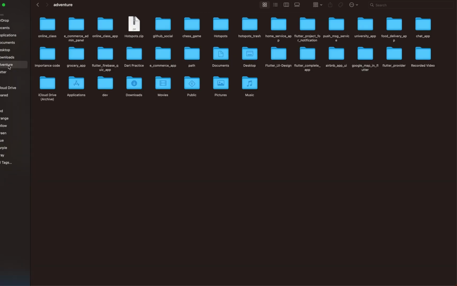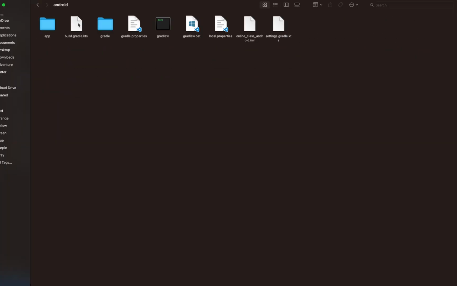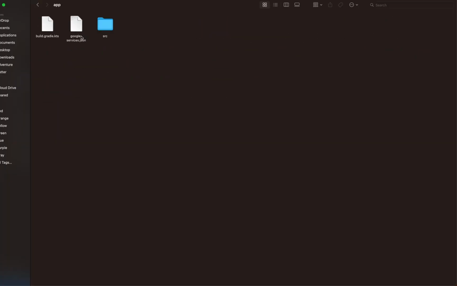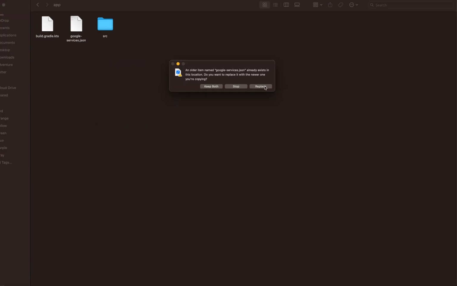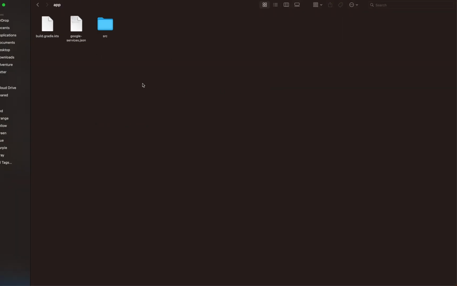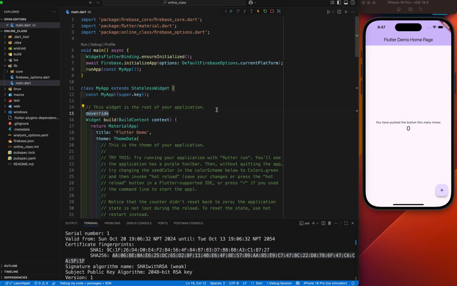I'll copy it. Advance. This is my project. I'll go to the Android app. Here is the old Google service info.plist, and I'll paste it here and replace it with the new Google service info.plist. This will be perfect for Android, but the case for iOS will be different.